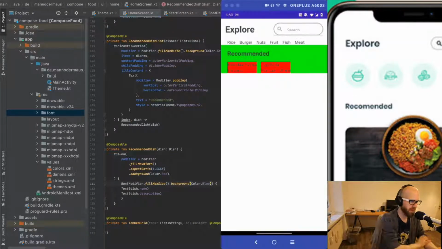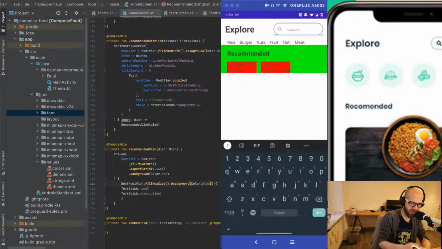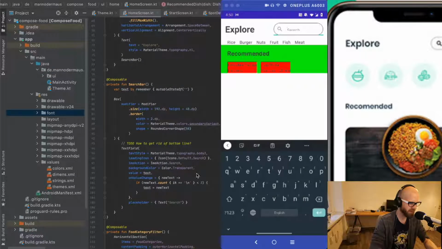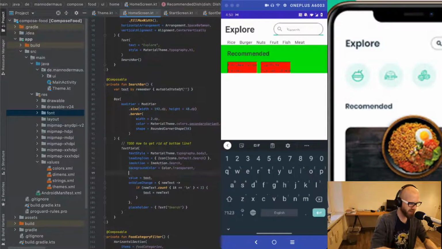Okay, let's try with this. Oh yeah, and as I predicted, the search text is now cropped. But I do like the size though. The size itself looks good. I need to get rid of the padding somehow. I don't know yet how I'm gonna do that. But the box itself looks good.